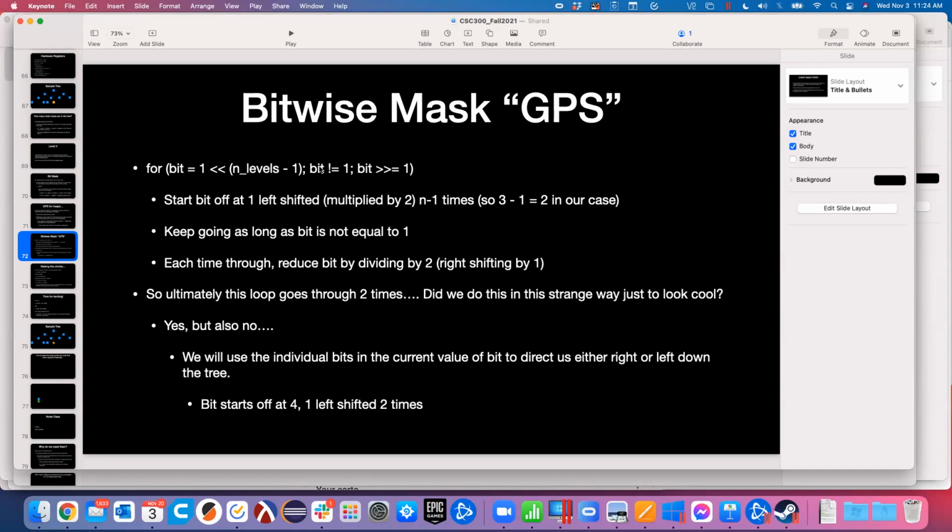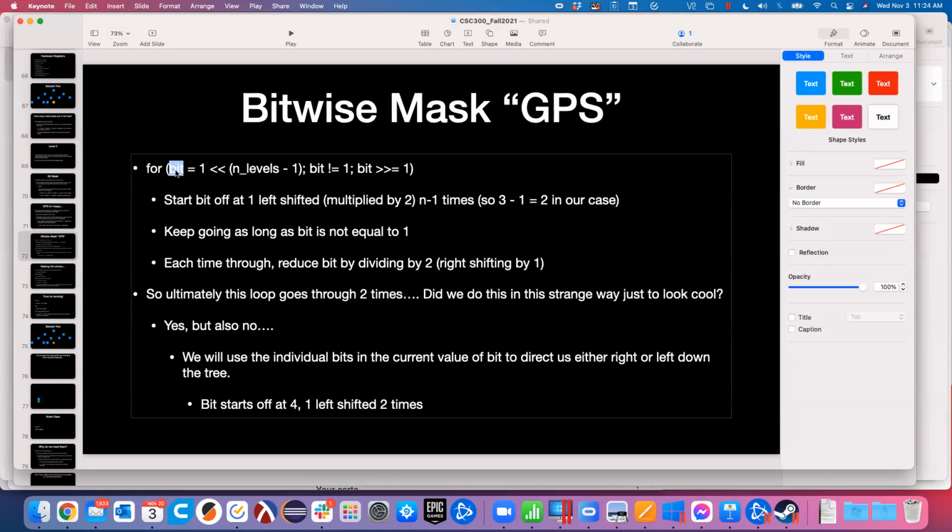Now we might say, why didn't we just count? If we're doing something 2 times, why not say i equals 0, i is less than 2, i plus plus? Well, it's because of how the bit mask is going to work. We're going to use this value to actually do the mask. That's why we start bit off at a specific value.